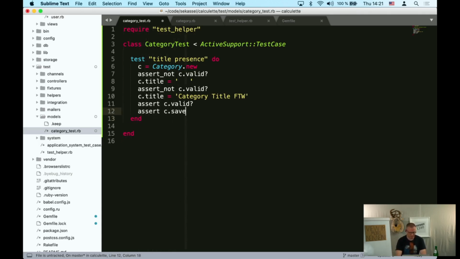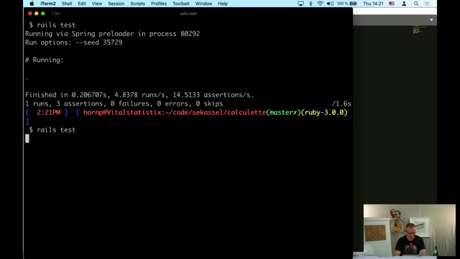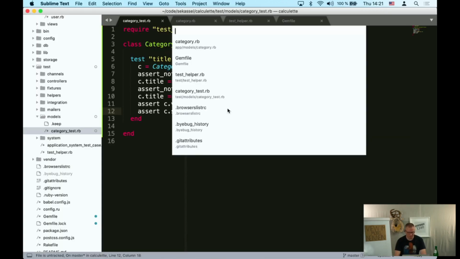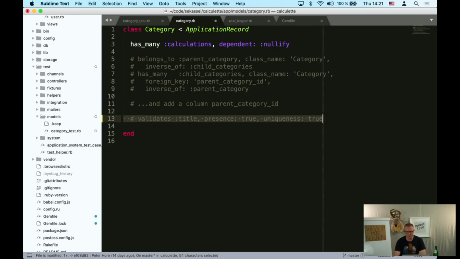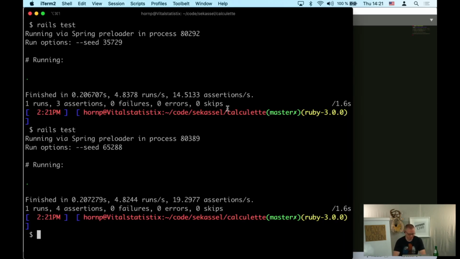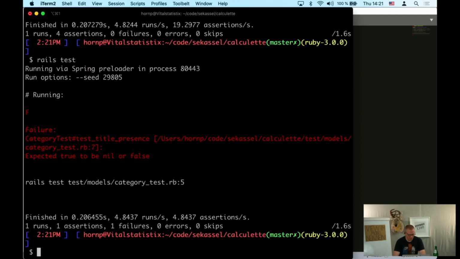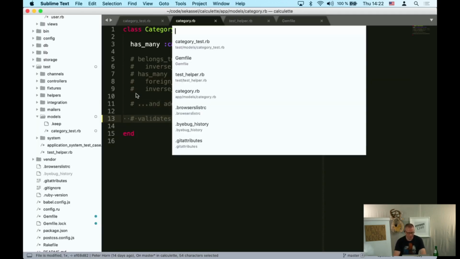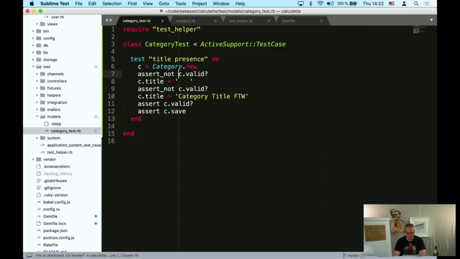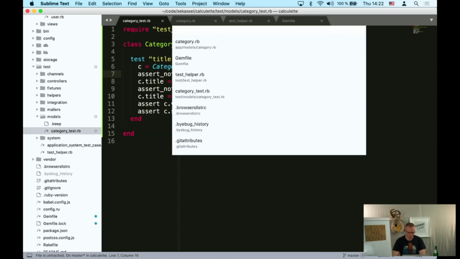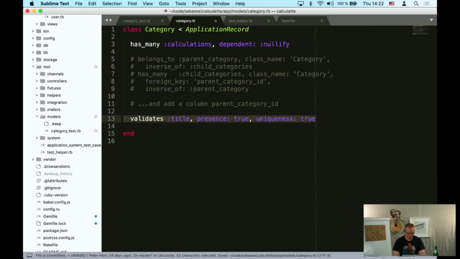Let's see, should work. Okay, and if we go to the category and accidentally remove the validation stuff, then we should run into an error, as expected. And we can see what happened in the category test, line 7. This one went wrong because the category was valid because the validation was removed. All right, so back on.